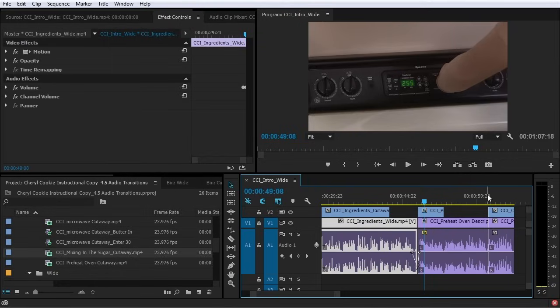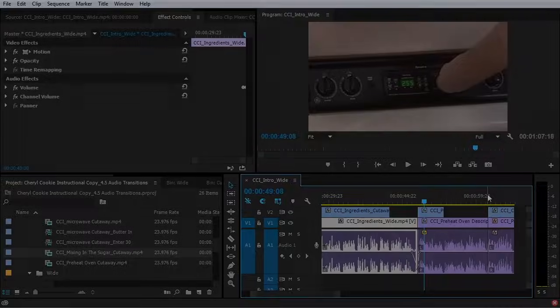There's certainly a lot more to learn about working with audio in Premiere, but with these 2 things, audio transitions and clip volume keyframes, you can very quickly massage the transition between your clips and make the audio sound much smoother. In the next lesson, you're going to get a brief overview of the video effects available in Adobe Premiere Pro.